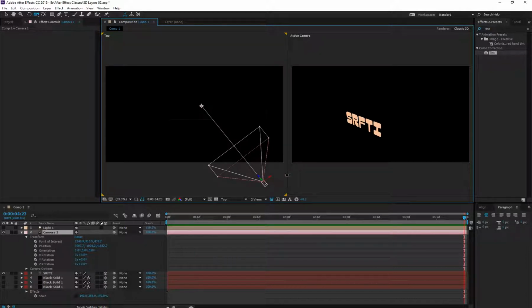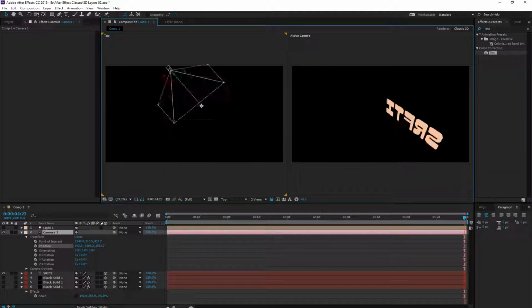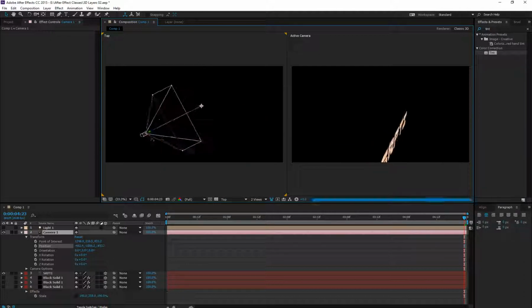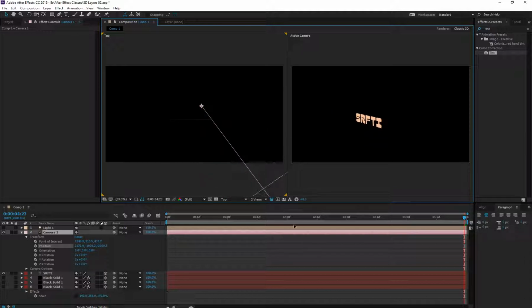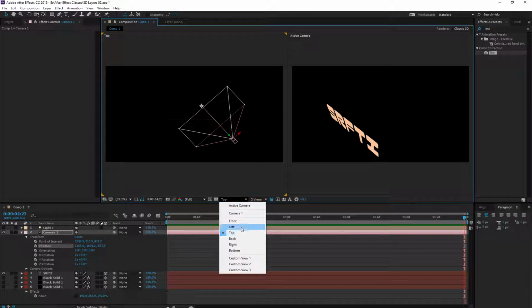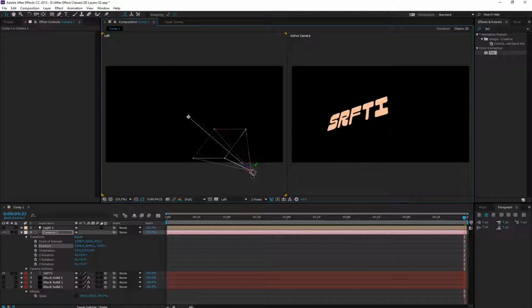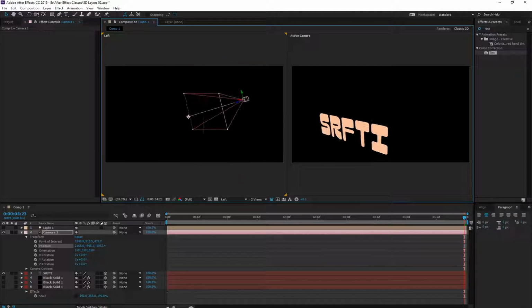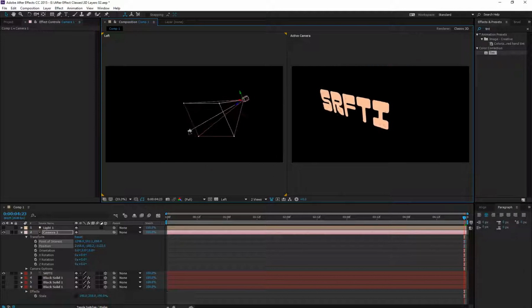Okay, so that means if I go to the top view, and if I change the position, if I select the camera, and if I do like this, it's going to automatically rotate the entire thing, because I'm not changing the point of interest. Okay, and go to the left view, you can see also. Okay, and if I change the point of interest, then this is what happens.